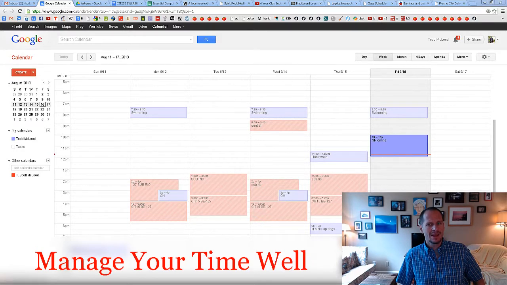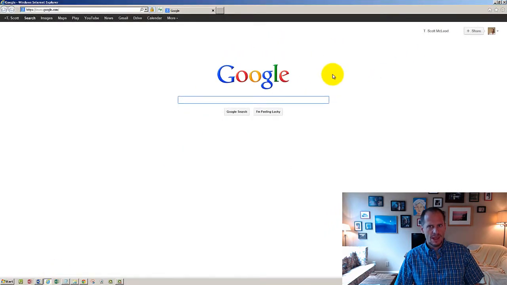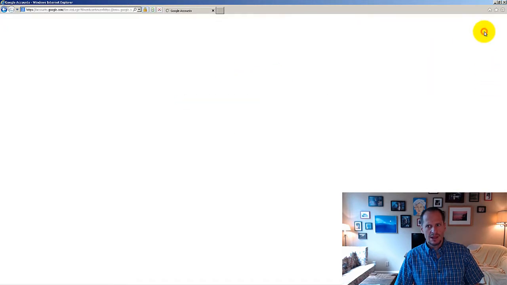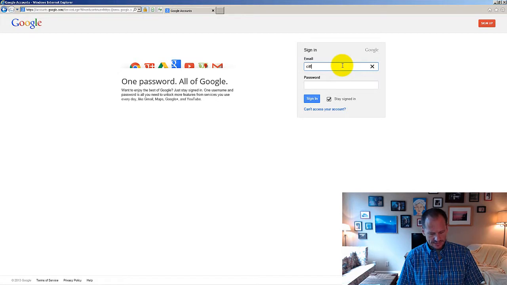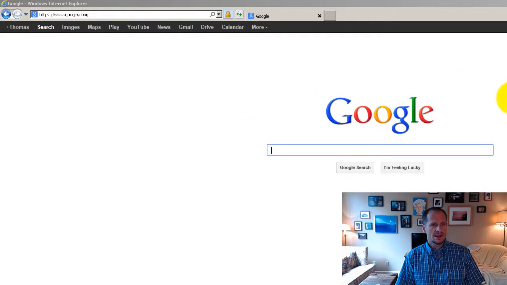This is Google Calendar. You can see my calendar here where I've got blocks of time set in to do different things. And you can create this calendar for yourself also online, and I'm going to show you how to do that. So I'm going to start Internet Explorer because right now I'm in Google Chrome. And I'm going to log out of this Google account, and log in with my school account. And if you don't have a Google account, just go sign up for it.